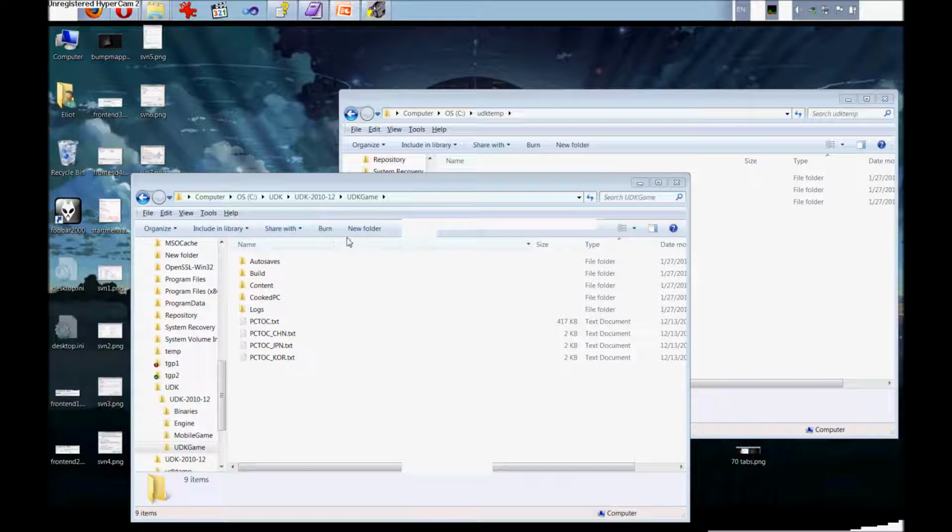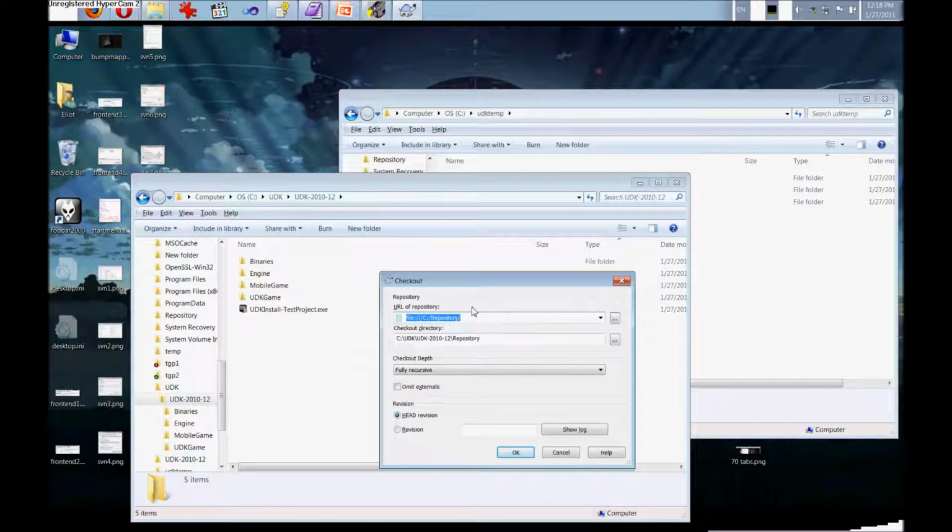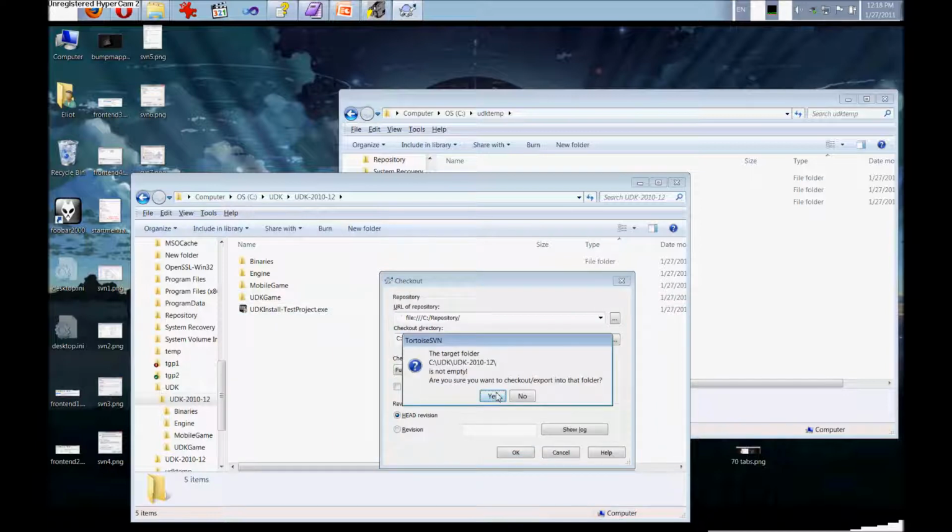Okay, so once that's done, we can go back to the root of our working directory of UDK, and then we'll right-click, go to Tortoise SVN, and SVN checkout. Again, this URL should match the URL of your repository, which in my case is C repository. And the checkout directory should be this working directory, UDK 2010-12, not this extra repository part that Tortoise SVN likes to append at the end. So we're going to check out into this directory. It's going to give you a warning that it's not empty, which it isn't, but that's okay. You can say yes anyways. And watch it add stuff to your working directory.